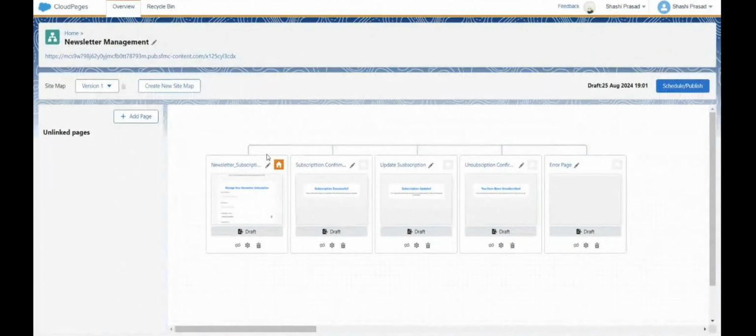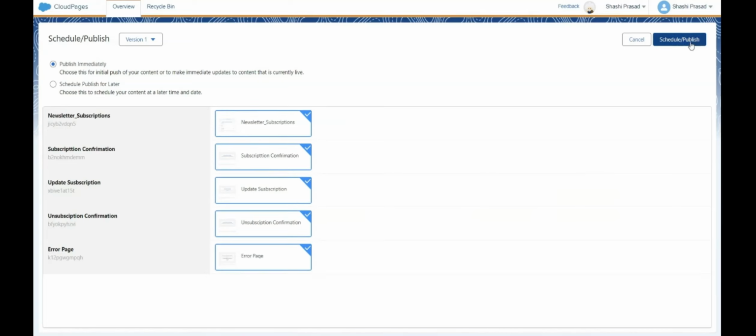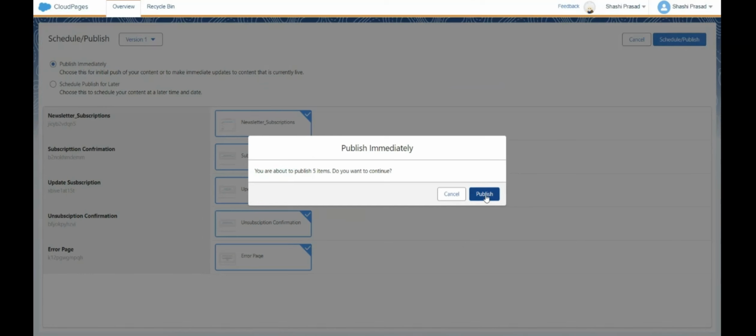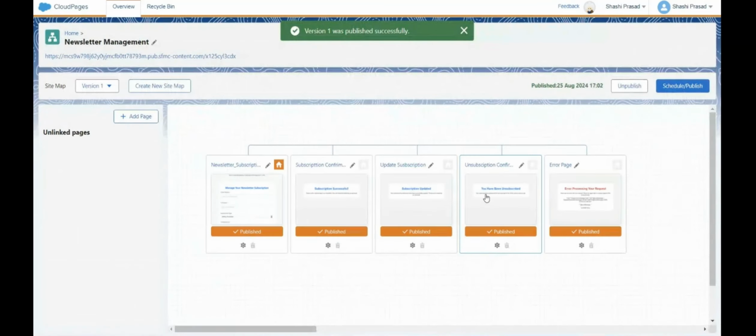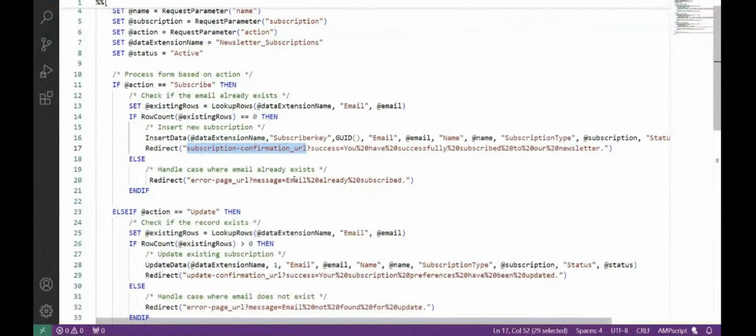So let's do one thing. Let's publish this. Select all the pages and click on schedule and publish and submit the publish. So all the pages are now published. So let's go to the subscription confirmation, copy the URL and update this particular line number 17.